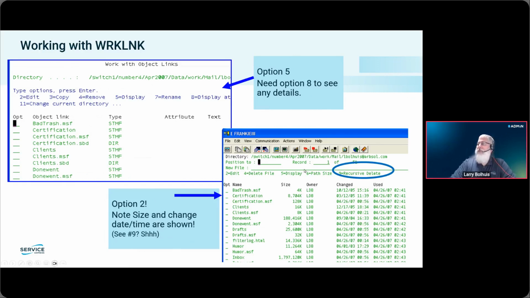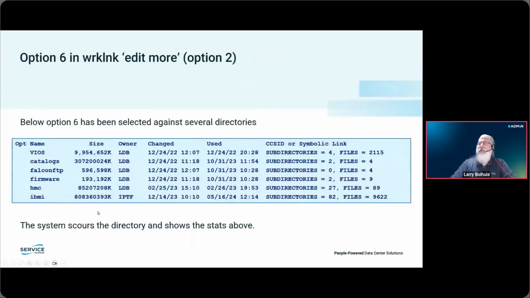And then option 6 is path size. So here we showed the path size on a directory. In this particular case, these were subdirectories. So there was one called Vios. It had this much stuff, and it had this many subdirectories and this many files in it. So again, really useful stuff.